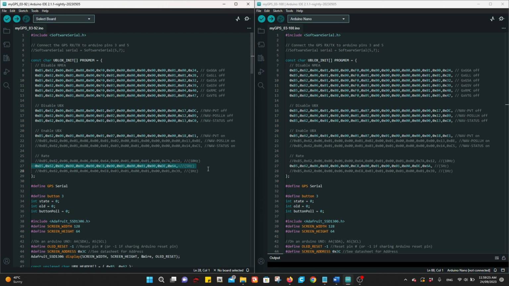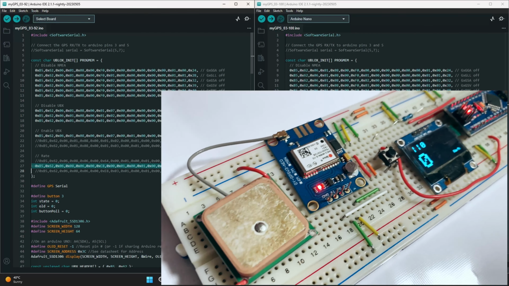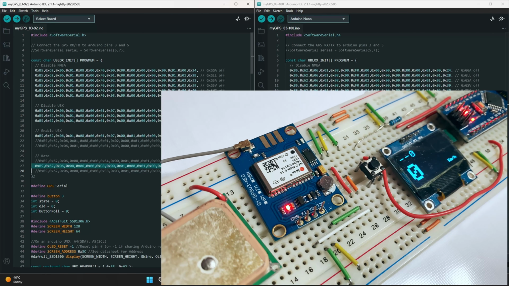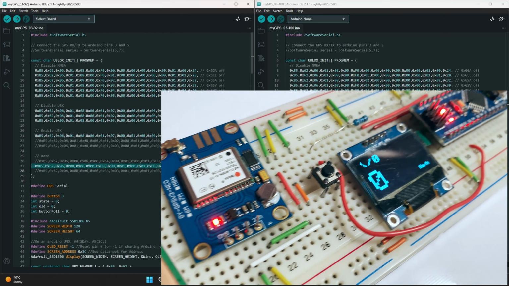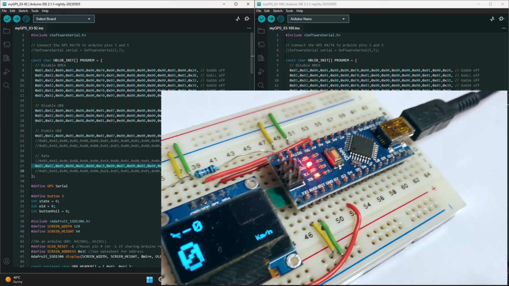All right. Now before uploading the sketch, don't forget to disconnect your GPS module during the upload process. Once you are done, make sure both lines are rotating and enjoy your speedometer.